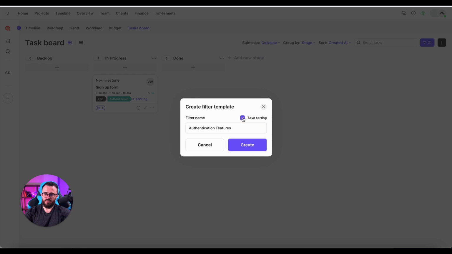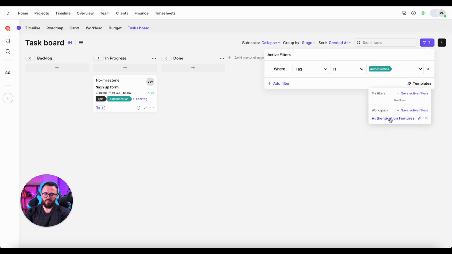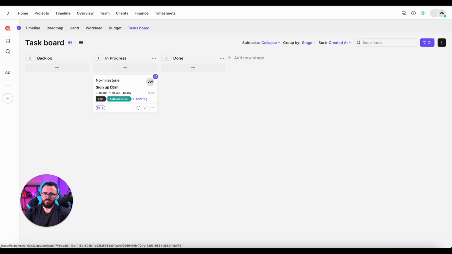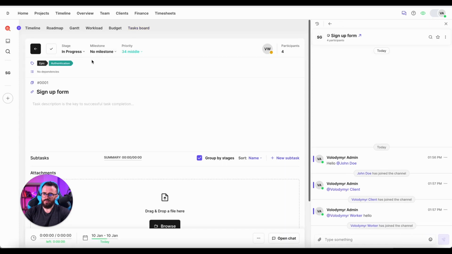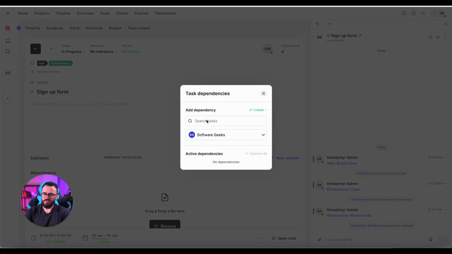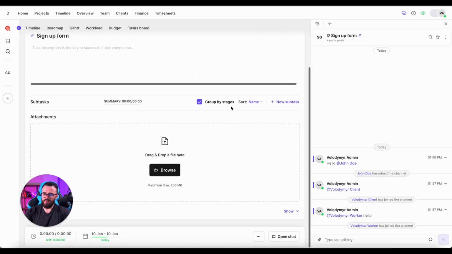Save sorting would mean my sorting options will be reflected in this template as well. And when I create and click save, anyone who goes to the filter and hits authentication features will see the same view. This is one of the powerful usages of the tags. Now, another field we have here is dependencies, which links different tasks. We don't have other tasks yet, so we'll cover it separately.